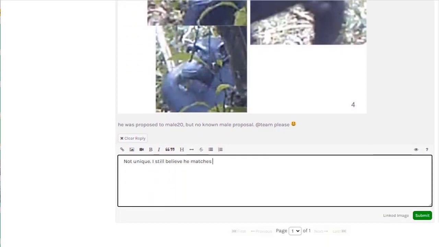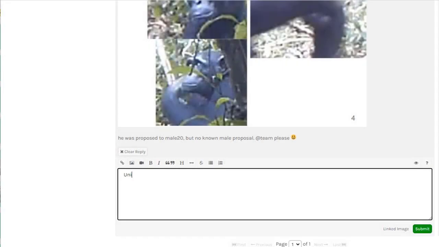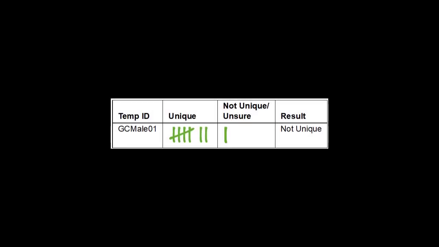You don't have to be sure, and this doesn't have to be a match discussion. But if you think we might be doing an incorrect headcount if we call this chimp unique, then we must consider the chimp not unique. However, if you think there is no way this prospective chimp could match any of the named chimps, then you would vote unique. The moderator will tally the votes from the team call.